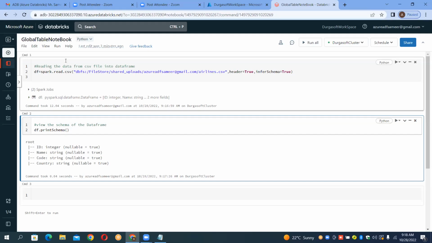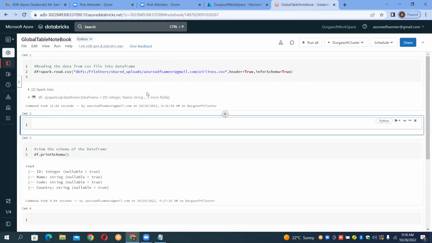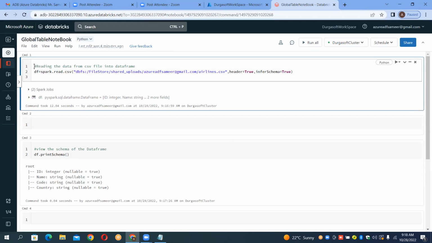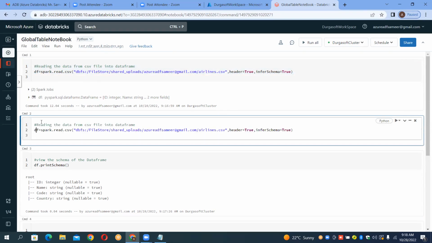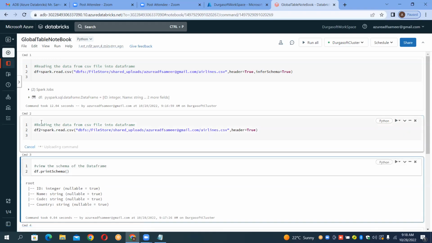Suppose if you don't use infer schema, then what will you get? You want to see this? I'll add one more cell here, guys, and I copy this entire data. Now what I will do is paste it here, df2. And now, guys, I will remove this option called infer schema. Yes, guys, use control enter.